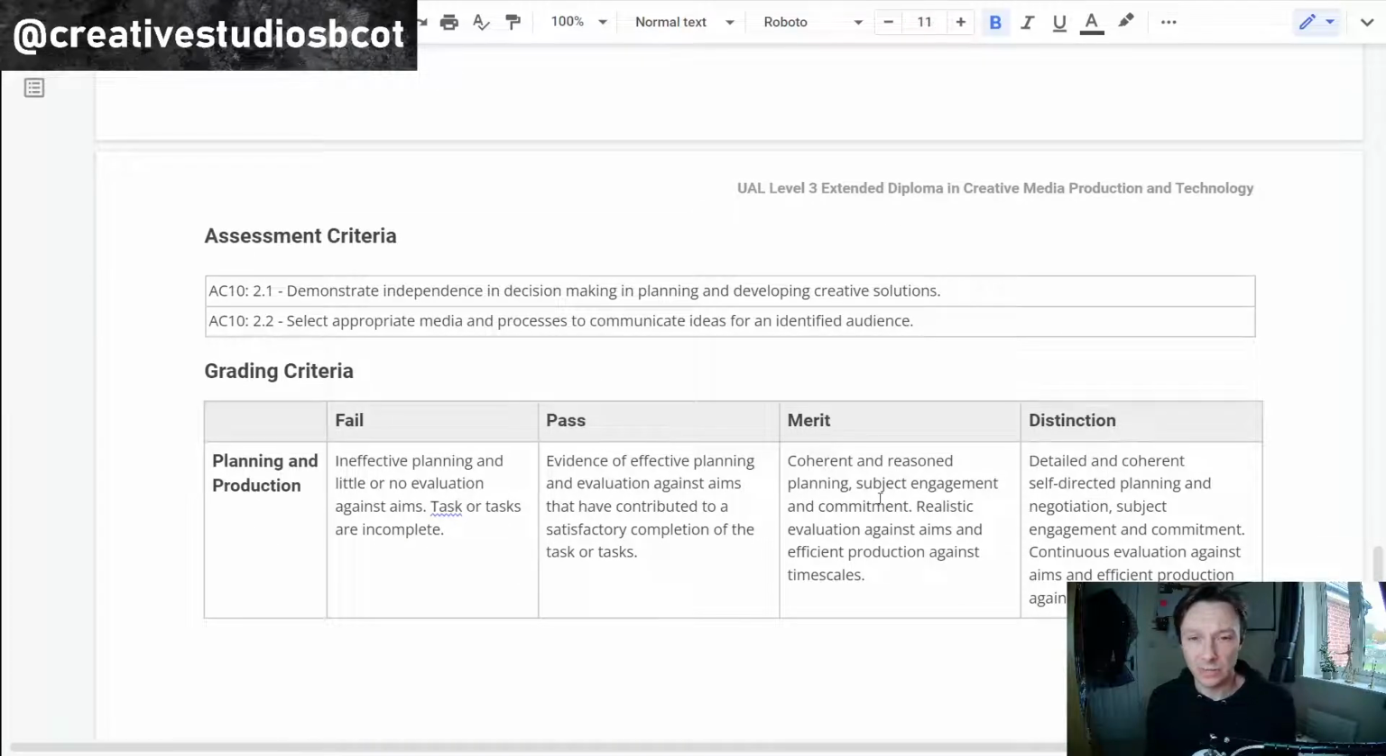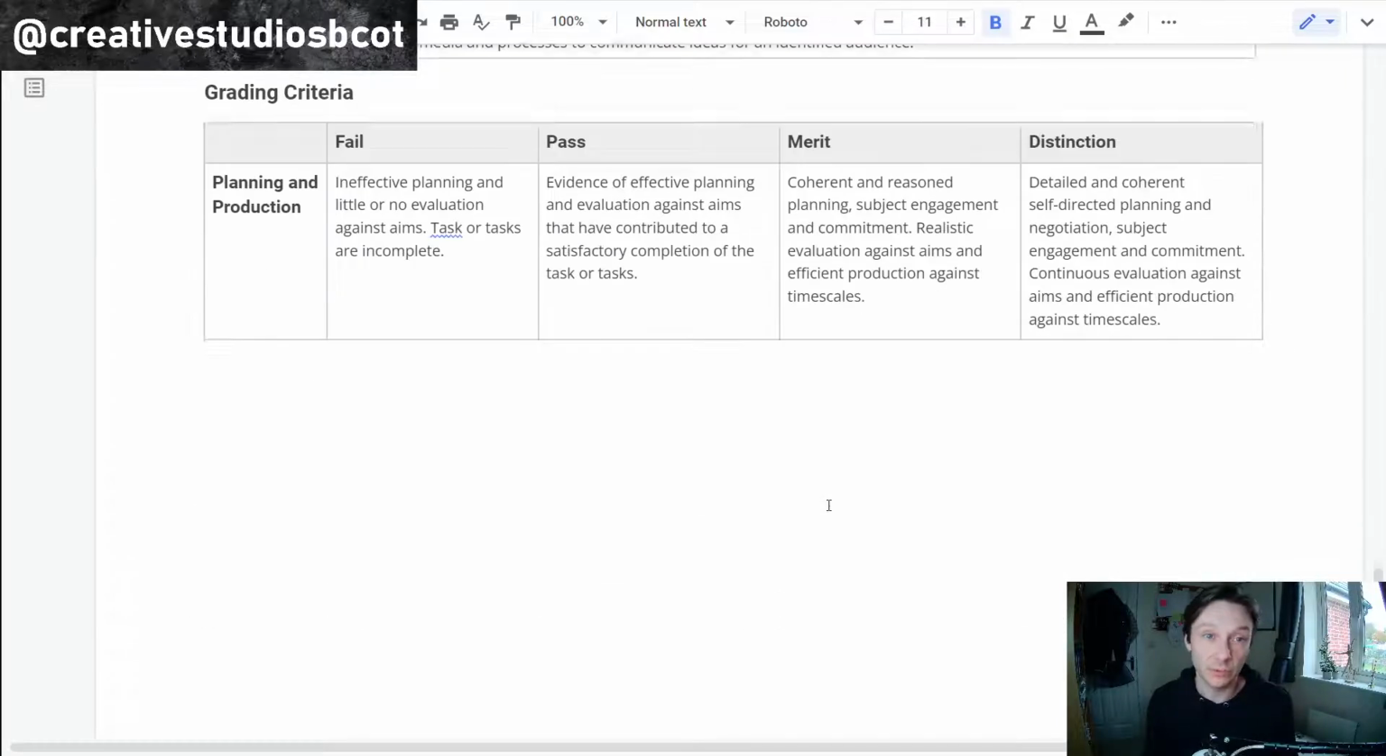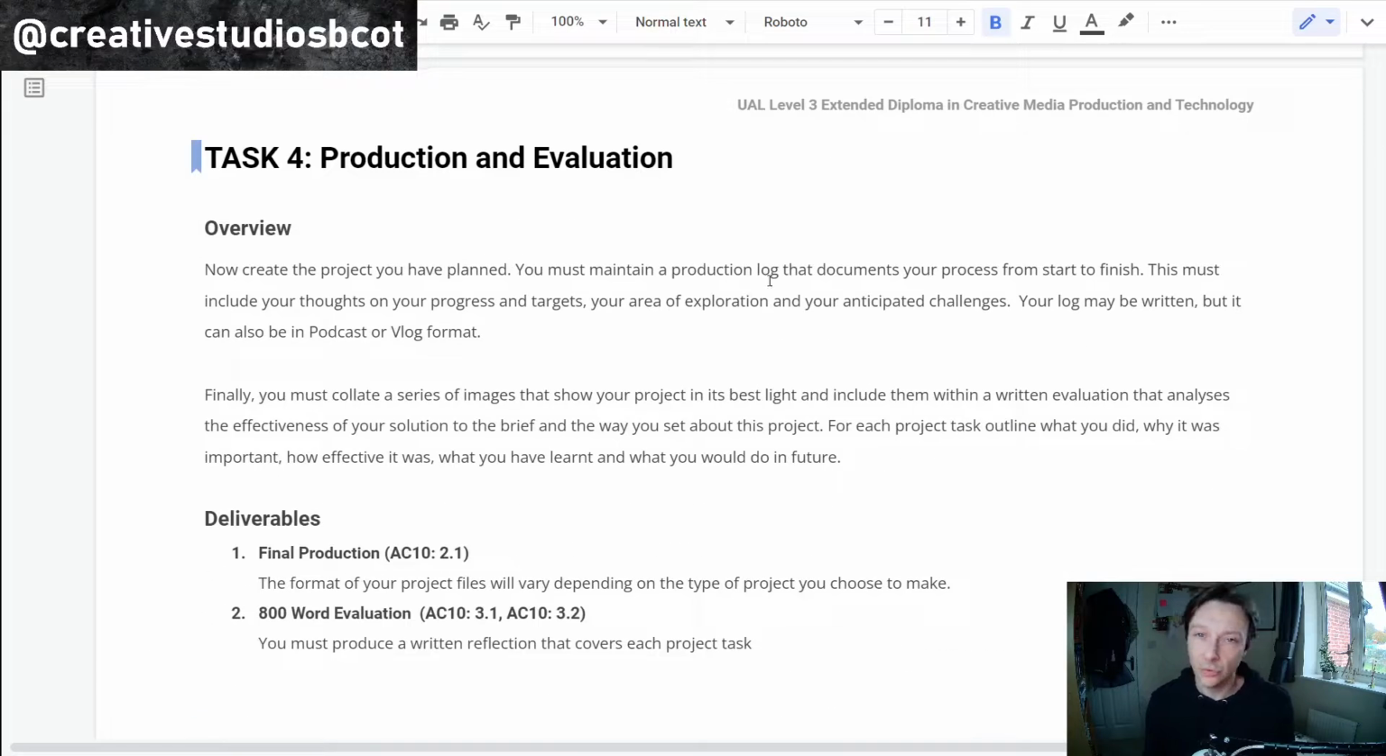The criteria for the merit level is coherent, reasoned, organised, thoughtful, reasonable, realistic planning. For distinction level, detailed and coherent, continuous evaluation and self-reflection through the process as well. That's real adaptive professional planning if you're constantly adapting and changing. It's real. The fourth and final task is the production itself, the proof of concept.